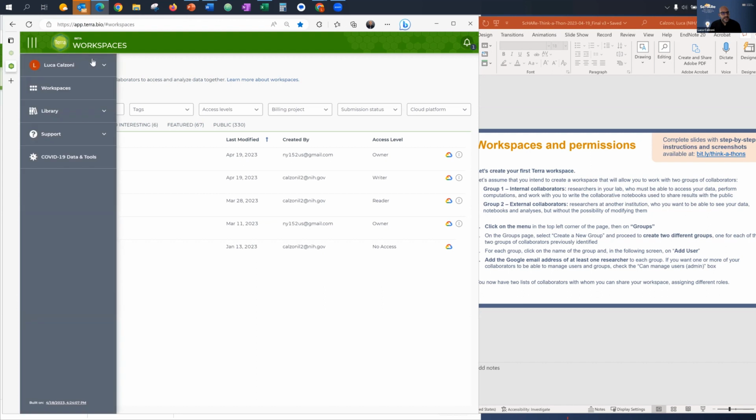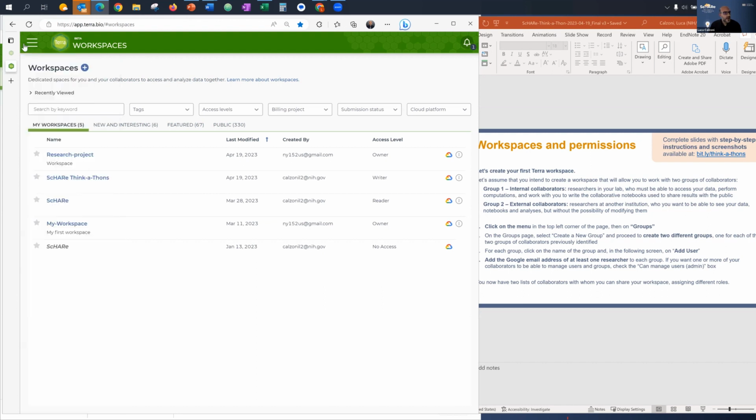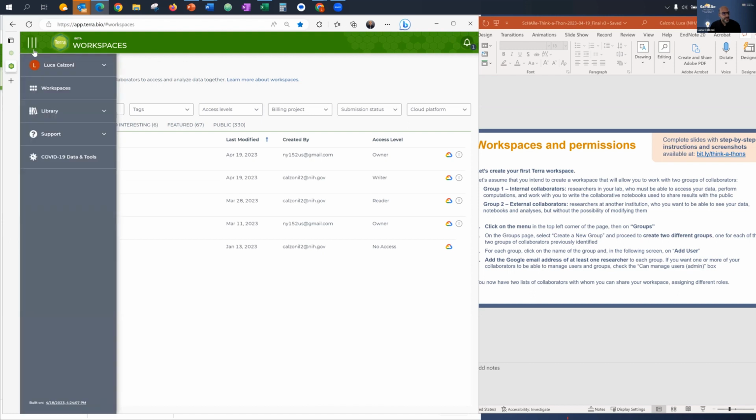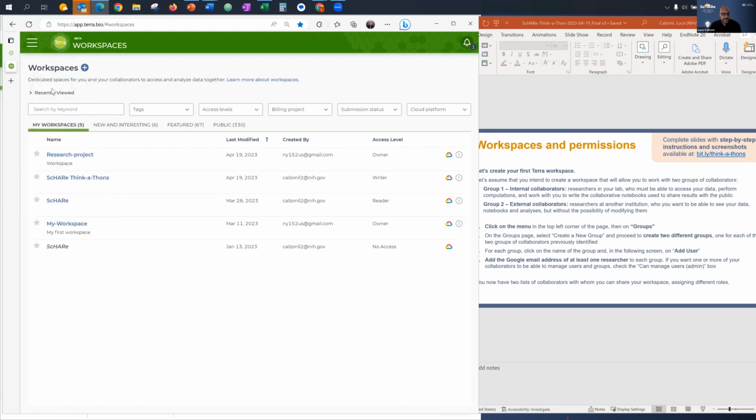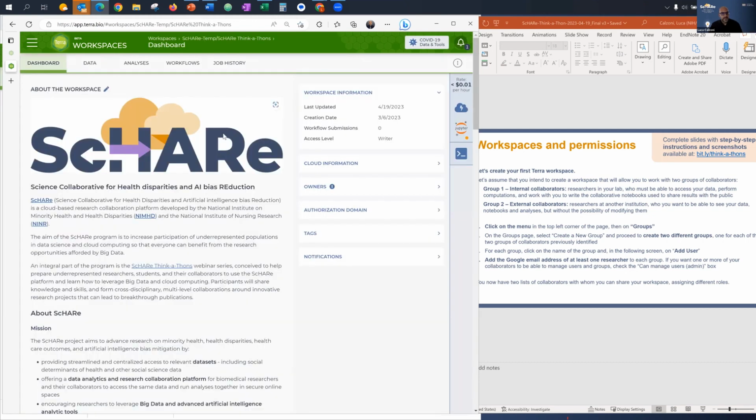The next thing is cloning a notebook, and we're going to need that today. So let's go back to the workspaces section, okay, by clicking on that menu and then workspaces. And let's select the ScHARe Think-a-Thons notebook. So this is a copy of our main workbook that we have created for the purpose of this tutorial.